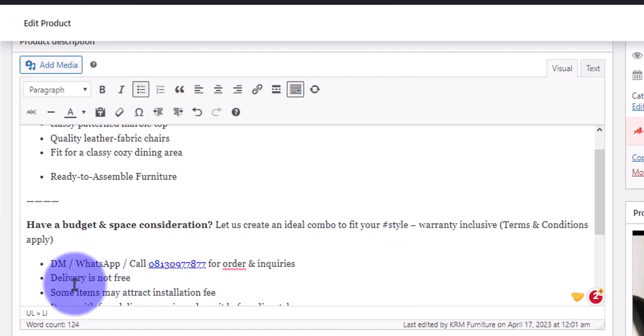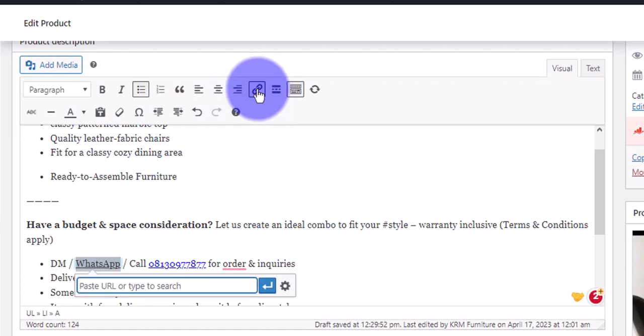Then I want to also do the same for WhatsApp. So instead of saying DM and they start wondering how do I DM you, you click on this WhatsApp as well. Since it's the same phone number that we are using, you click on this same insert link here again, insert or edit link, then you type https colon two slashes, then you say wa.me, then a slash, then the phone number.